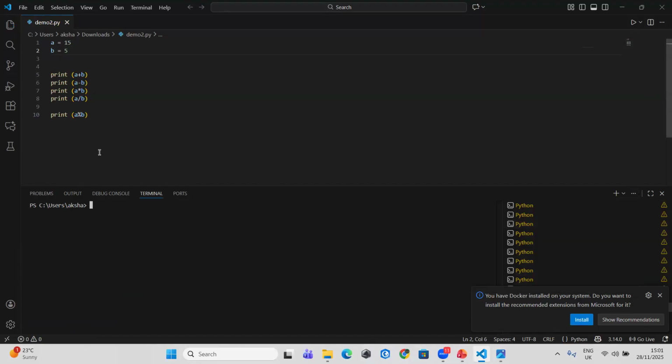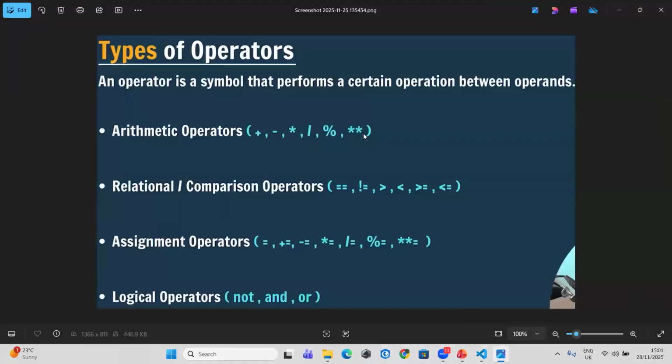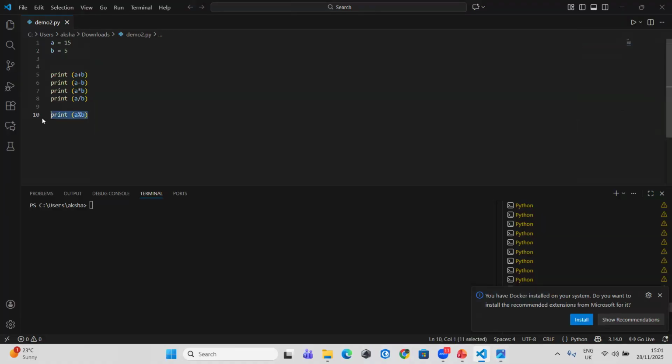Then after modulo, the next one is double star. What a double star means is a to the power b. For example, a is 10 and b is 3. So it means 10 into 10 into 10, multiplying a the number of times b. Got it? Okay.